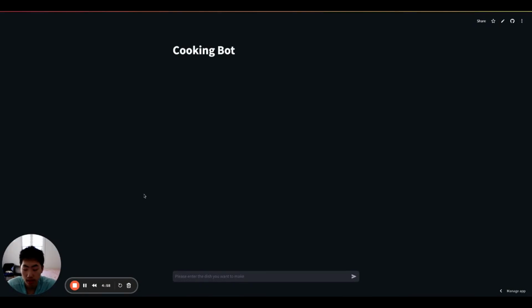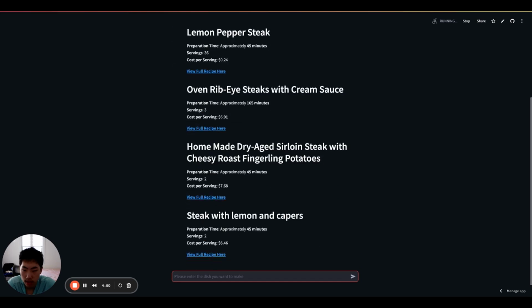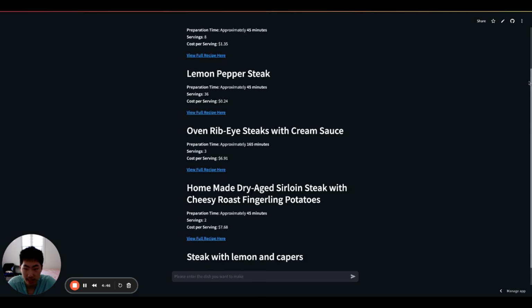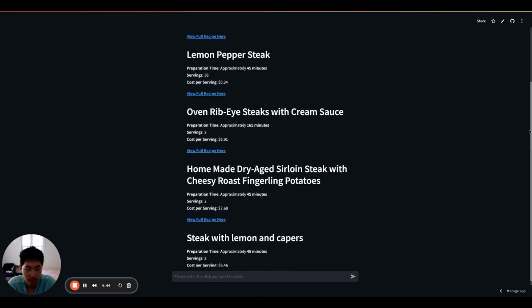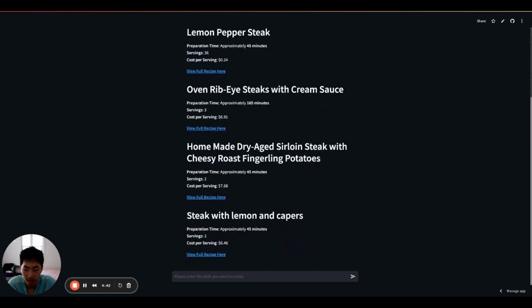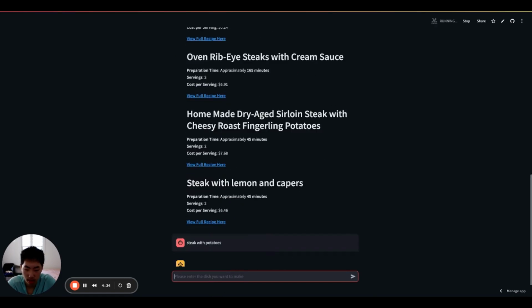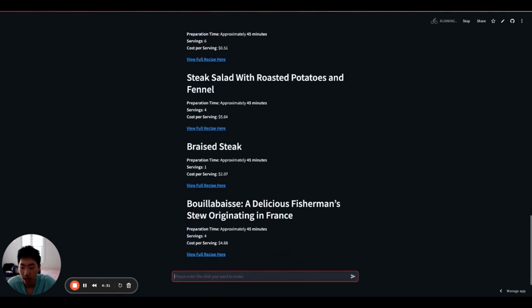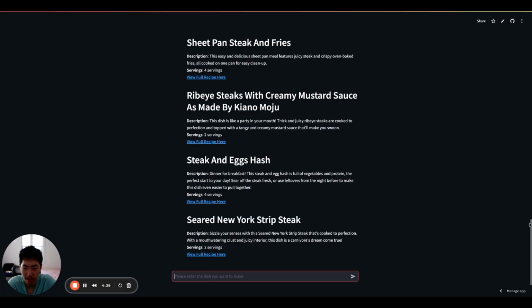Here's a demonstration of how my cooking chatbot works. So say that I'm craving a steak today. So I say, I want a steak. Right? And then see here, it gives me a bunch of steak recipes. Okay, and then say that I want multiple ingredients. Say I want steak with potatoes. And then it gives me a bunch of recipes for that as well.